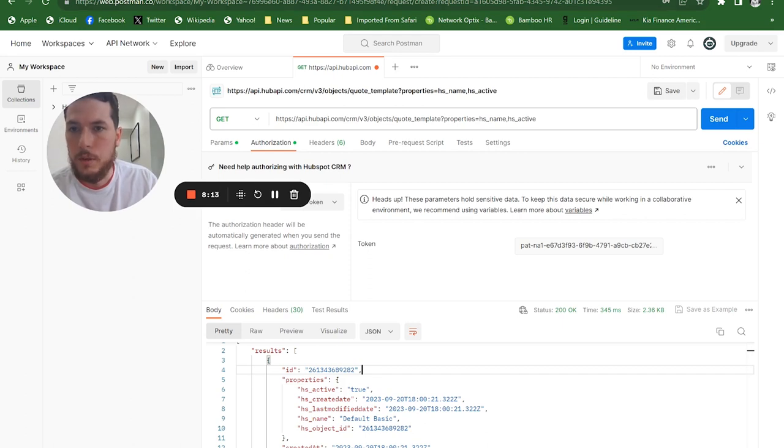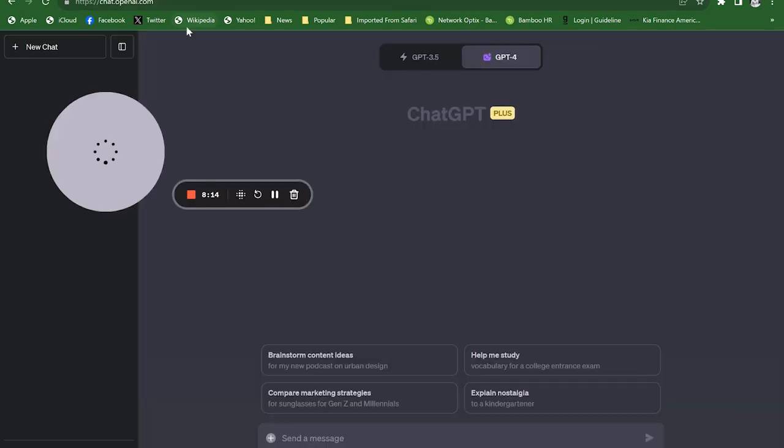So I use Postman a lot. That's very helpful, and I think that's a great tip for anybody who's new to APIs.